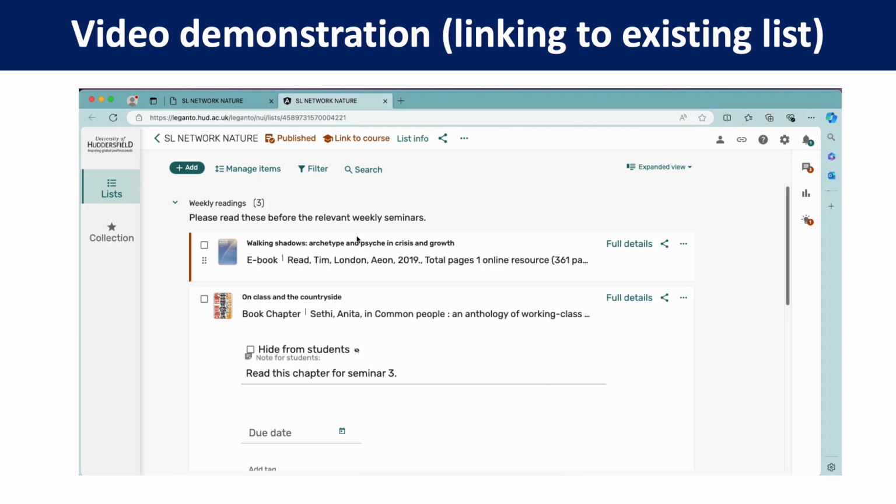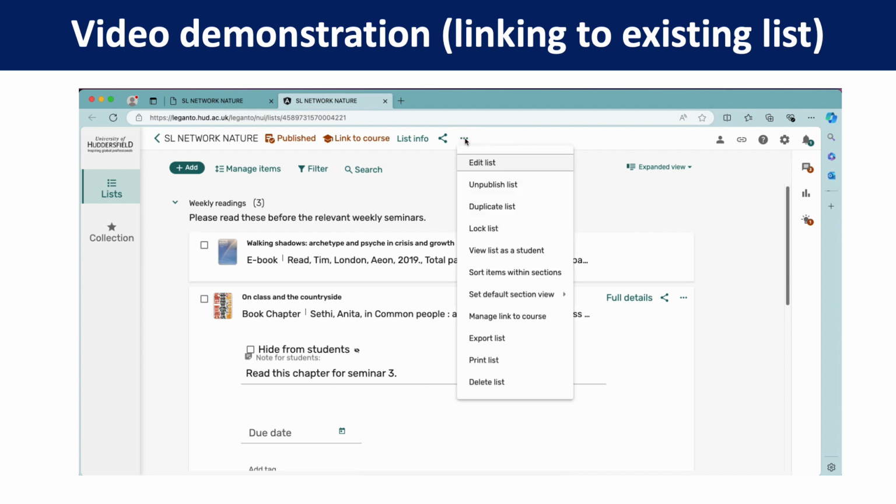So this video shows you how to link lists and modules together. You need to go into Leganto and open the reading list that you'd like to work with. And once you're in the reading list, you're looking for these three dots up here at the top that are called list menu. If we click on here, there is an option called Manage Link to Course. In Leganto, we're using slightly different terminology. So where it says course, it's what we would think of as a module.